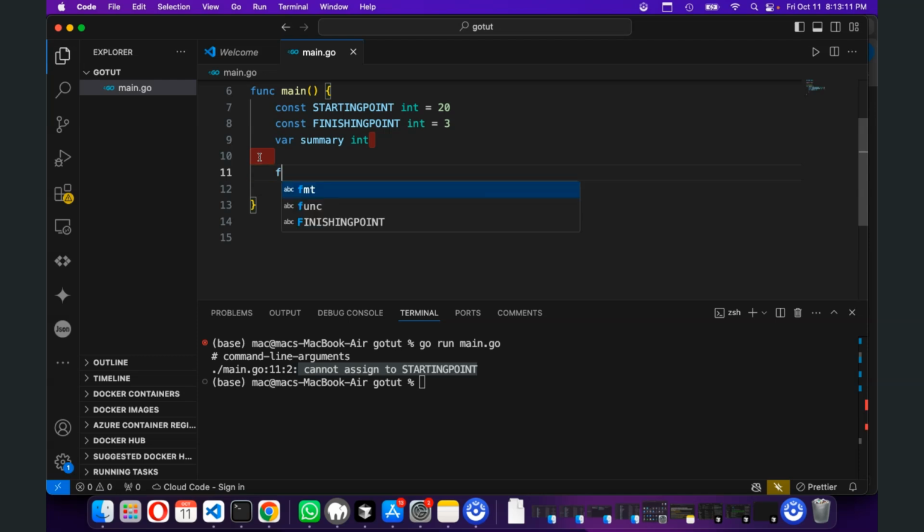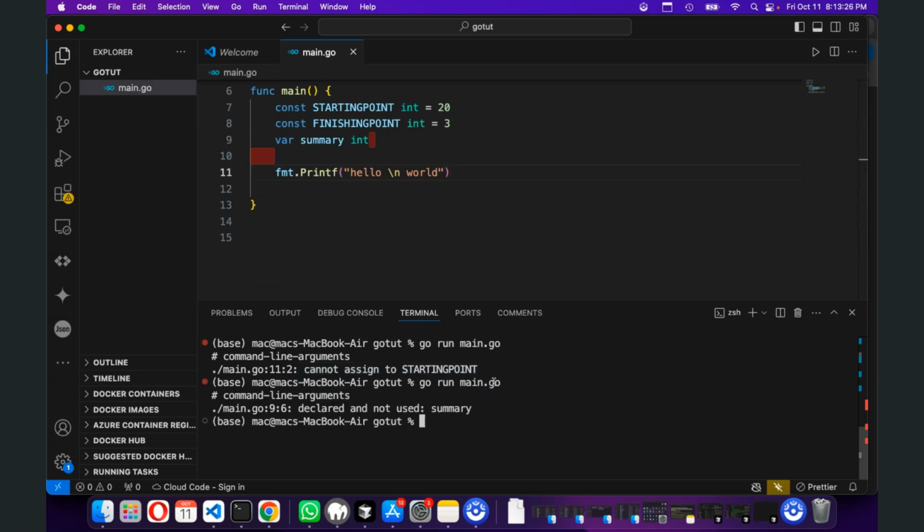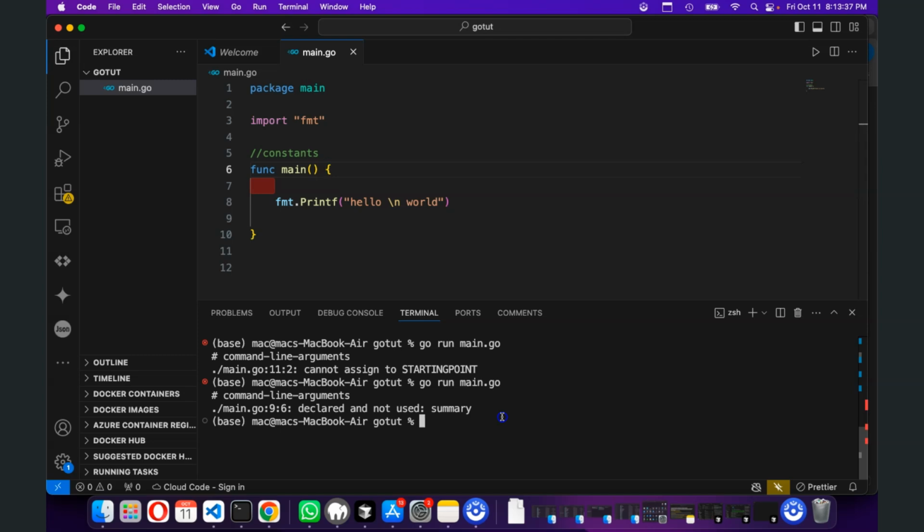So let's just say fmt.Printf, and we can say hello, we can do something like this, world. Let's run that. Oops. We declared some variables that we did not use, so we're going to delete all of them. We don't need them. That's sweet about Go. You can just have a variable you can use.